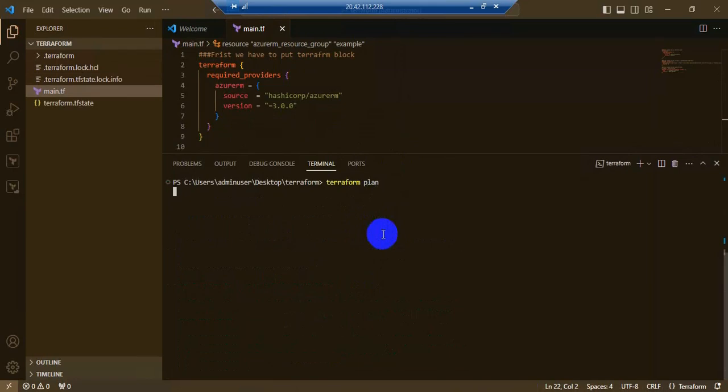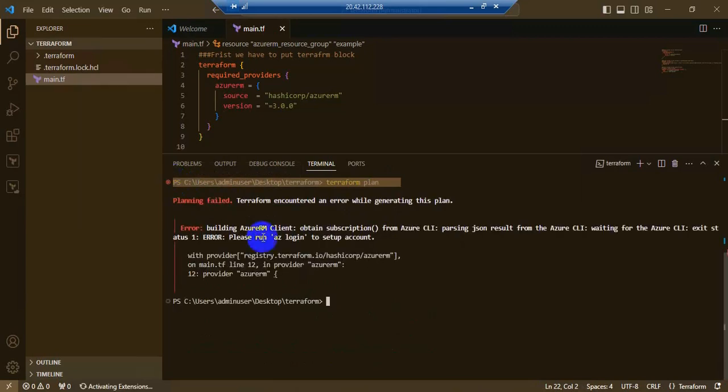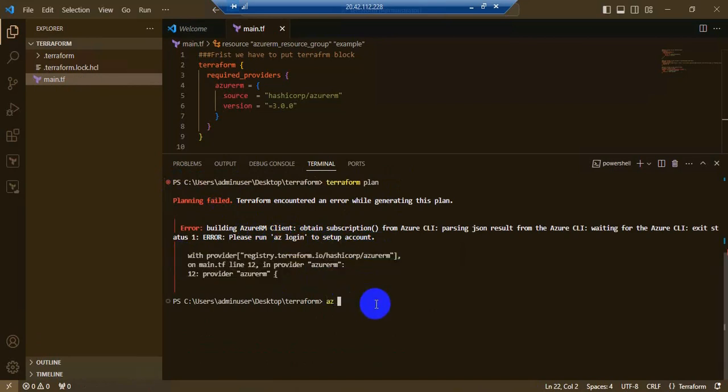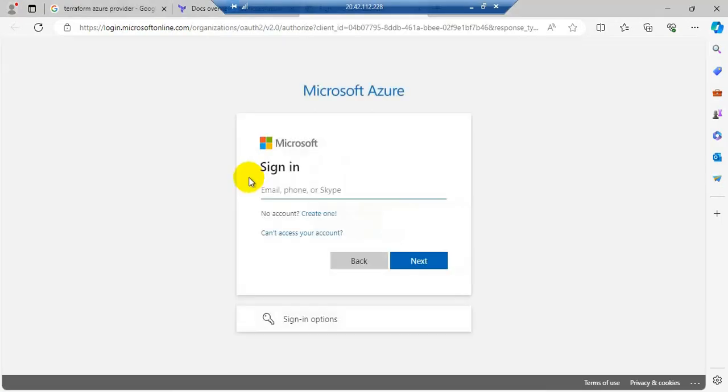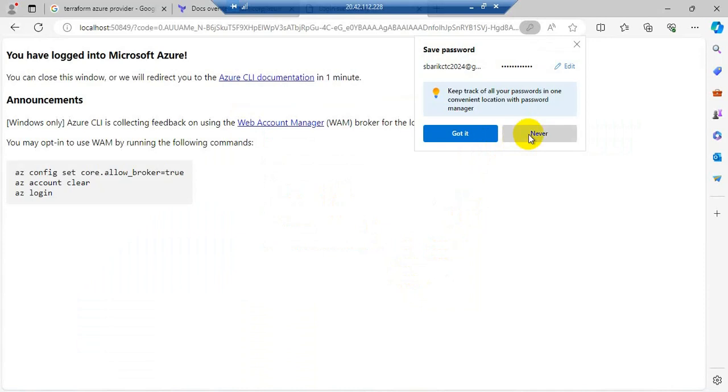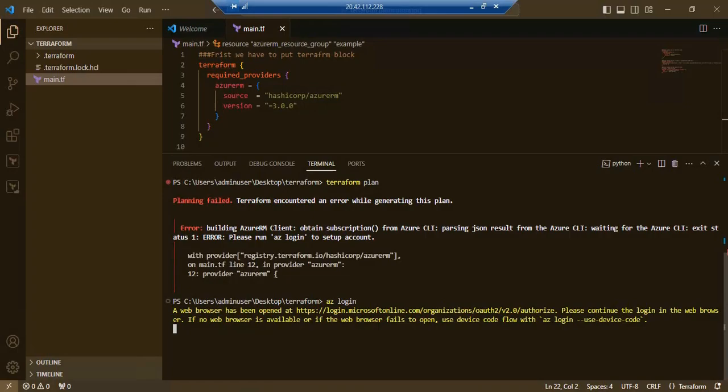It will fail because we have not logged in with Azure, or we have not defined the Azure principal. So let me try to log in using the Azure CLI. Let me run az login. It will open the portal, and I have to enter my email ID, whatever email ID I'm using to access the Azure portal. I enter that, then let me enter the password here. Yeah, so I authenticated. Let me go to Visual Studio Code.